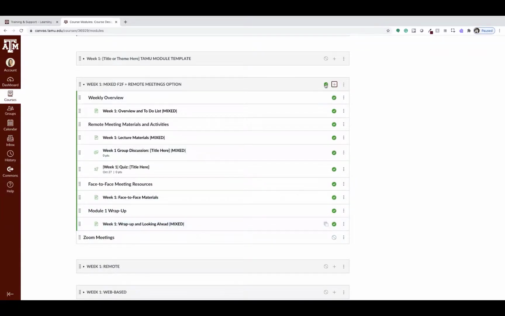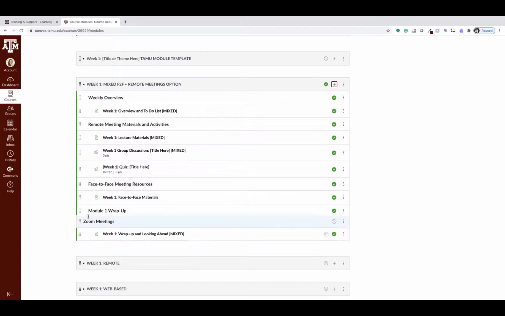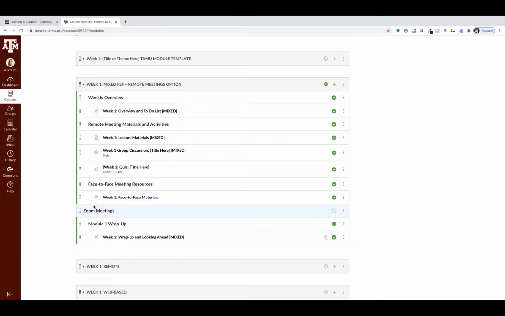Anytime that you add to your module by clicking on this plus sign in the top right-hand corner, the item will come in towards the bottom. So you just click on these 8 vertical dots here, and then just move it where you need it to be, or what makes sense for you as far as organization is concerned.